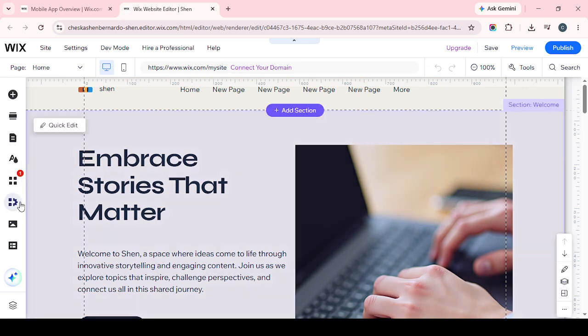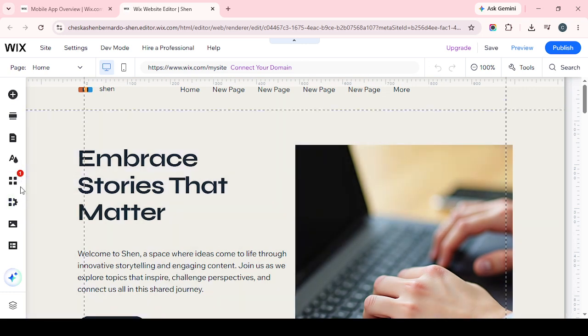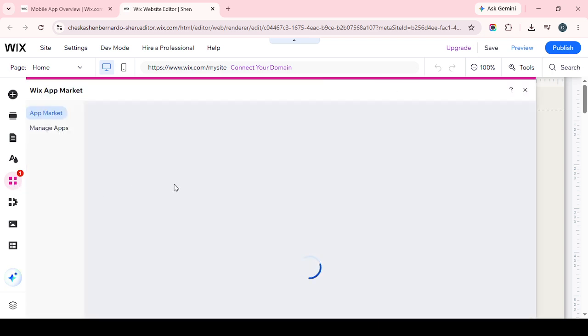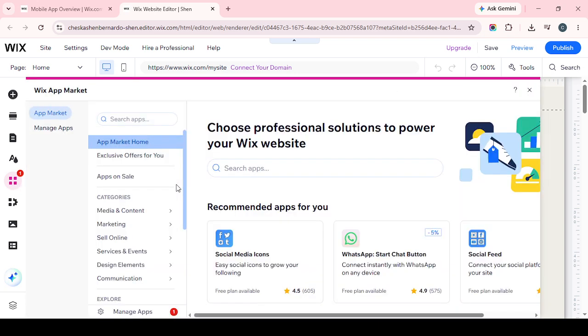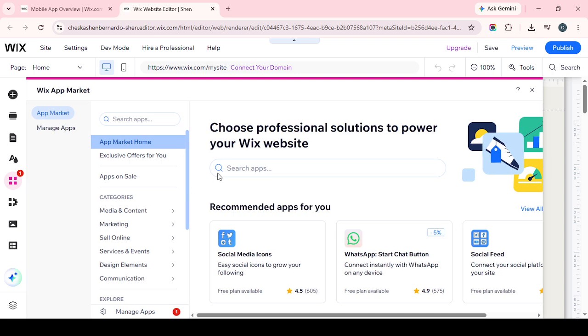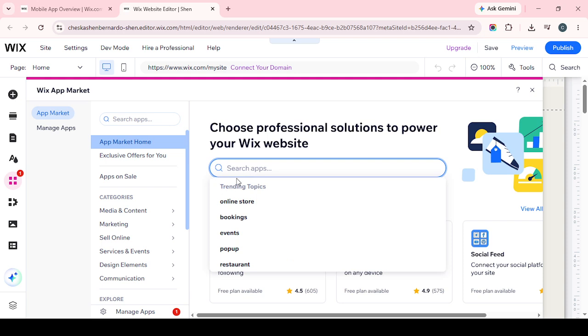From there, click on Wix App Market. This is the area where Wix provides integrations, design tools, widgets, and social features that you can add directly to your website. If you don't immediately recognize it, take a second to hover over the icons until the label appears. That can make it much easier to find the correct option, especially if you're new to the editor interface.